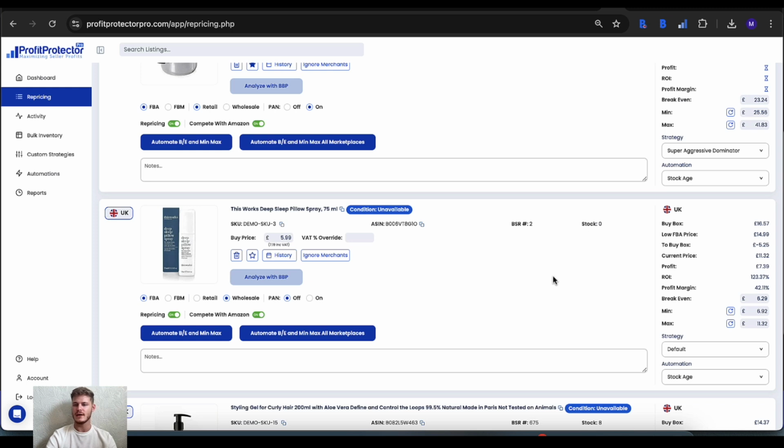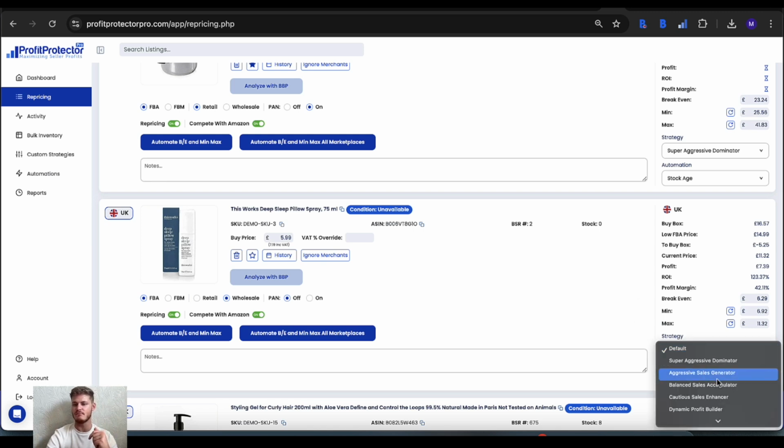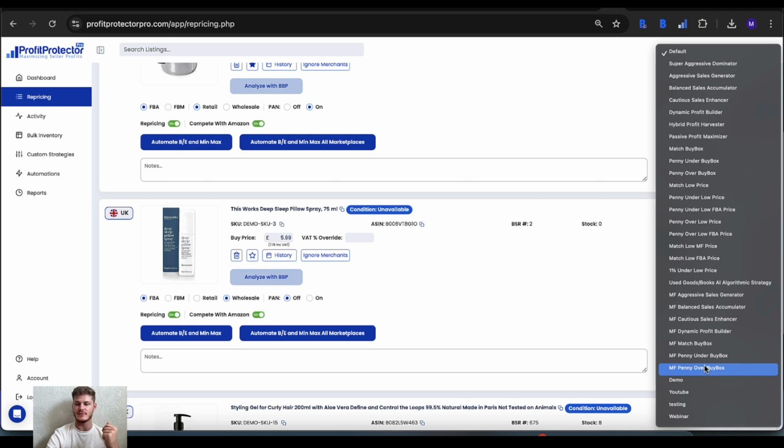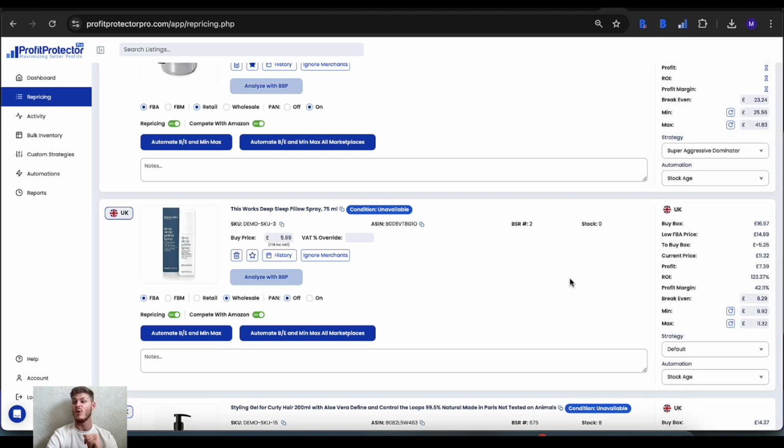Way number 2 is if you have a tough listing whereby everyone's quite competitive, the best strategy to use would be the super aggressive dominator or aggressive sales generator. If you have a merchant fulfilled item, then use the MF variant of that aggressive strategy, or build a custom strategy that is just very aggressive. Either way, an aggressive strategy is the key for a tough listing. You have to be very reactive, quite competitive, and that's what the aggressive strategies will do for you. So literally just set those and you'll be fine.